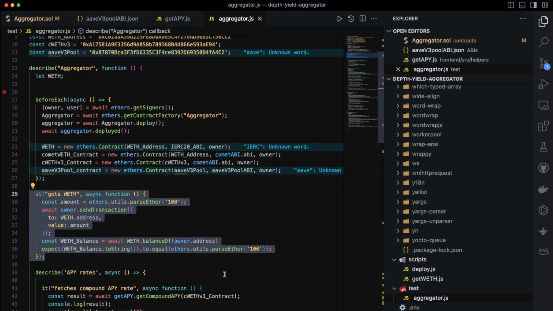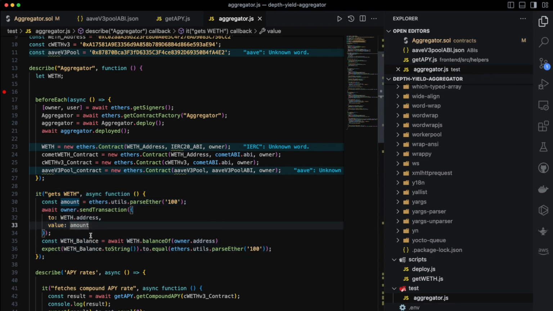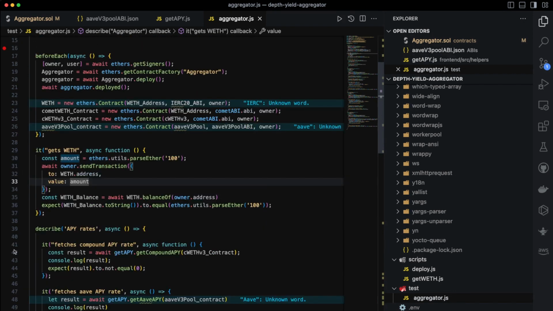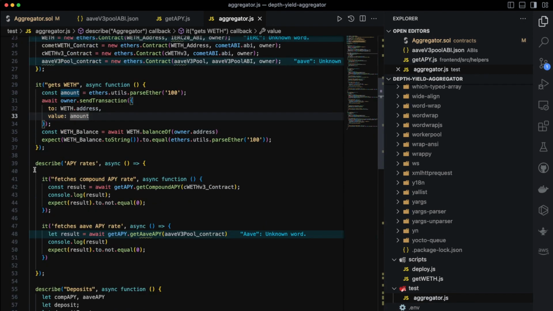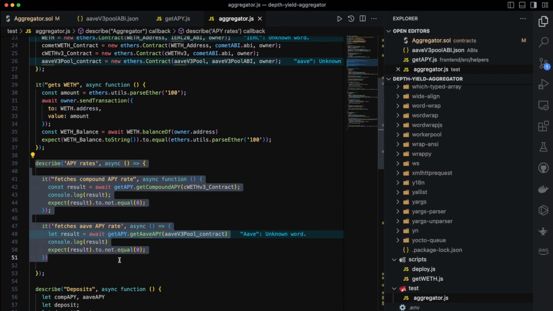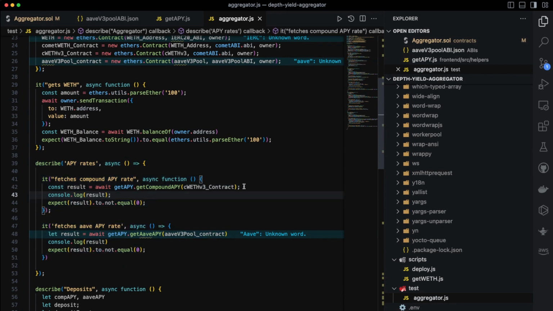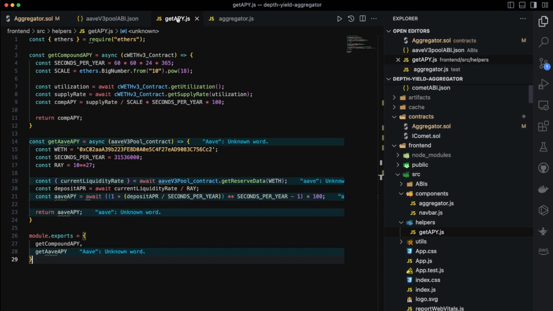So this test actually does something. It doesn't just test, but it also checks that it worked. This is the code that gets you WETH. That's also in the getWETH deploy script. It's pretty similar. And then it expects that you actually got WETH. And then this checks the APY, it calls the APY rates. This actually takes in the contracts, so we'll go into how that works for the APY. It takes in the Compound WETH contract.